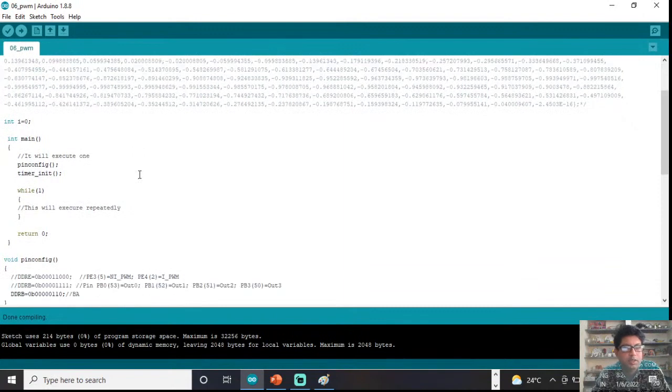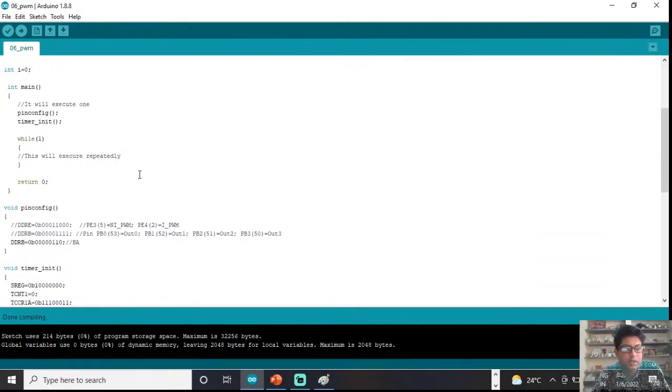The syntax of the code I have already explained several times. In general, this is the main function, and this while(1) loop means it is always true. This is the place for initialization, which the controller will execute only once. Return 0 means that as it is not returning anything, I have written 0.